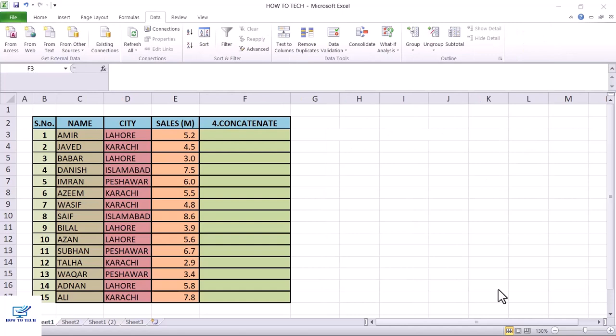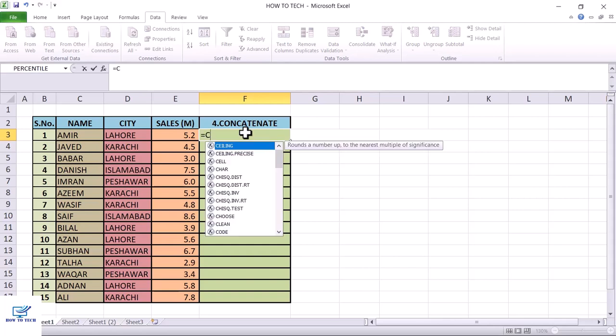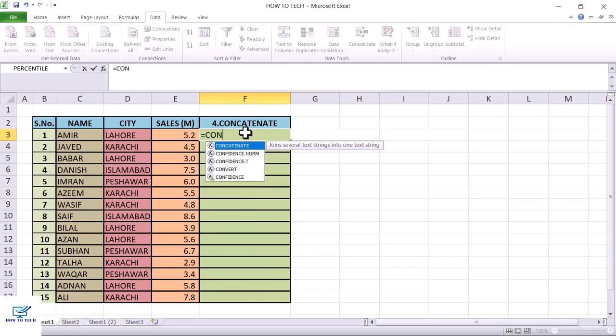And viewers, our next formula is concatenate. Concatenate is used to merge two columns. So for example, we want to merge name and the city name in a column. So we will write formula here equal concatenate. You can see here, click on this, and first you have to select text 1.